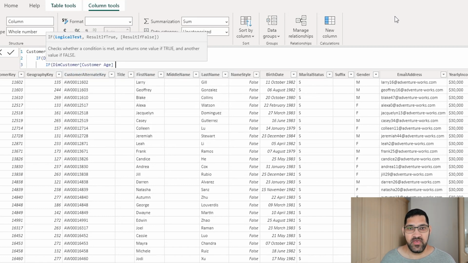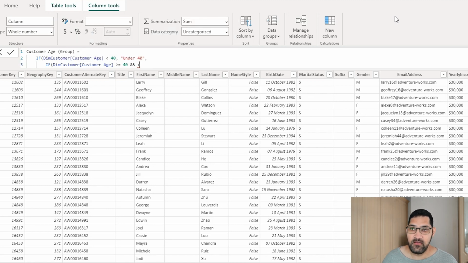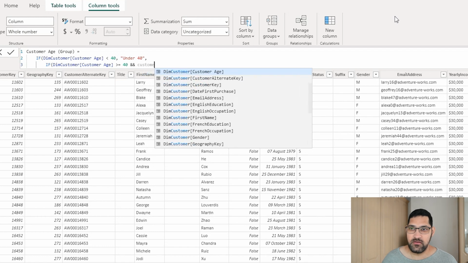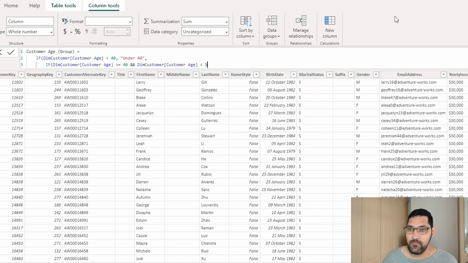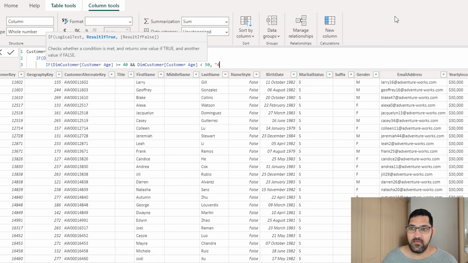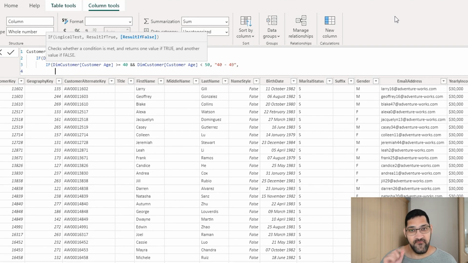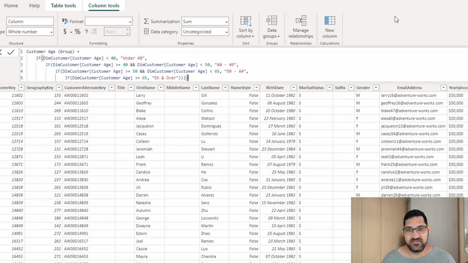For this, we will say if the customer age is between 40 and 49, so greater than or equal to 40 and customer age is less than 50, then we can say 40 to 49. If this is false, then we will go from 50 to 65, and then 65 and older. So that's it, that is our statement that covers all conditions.